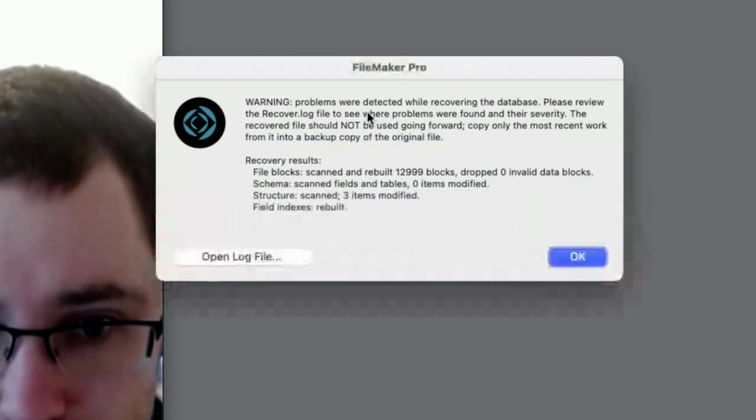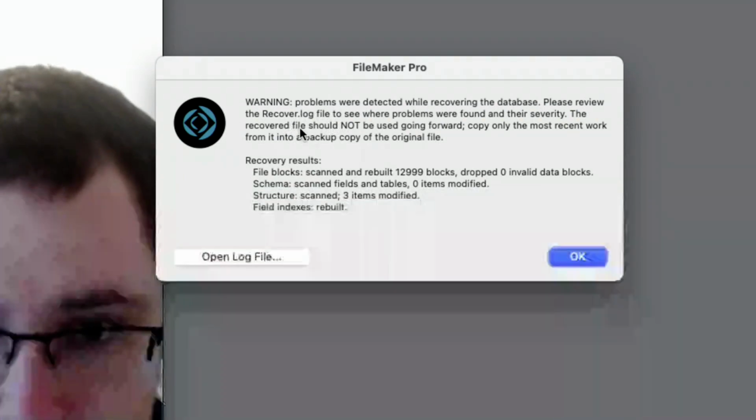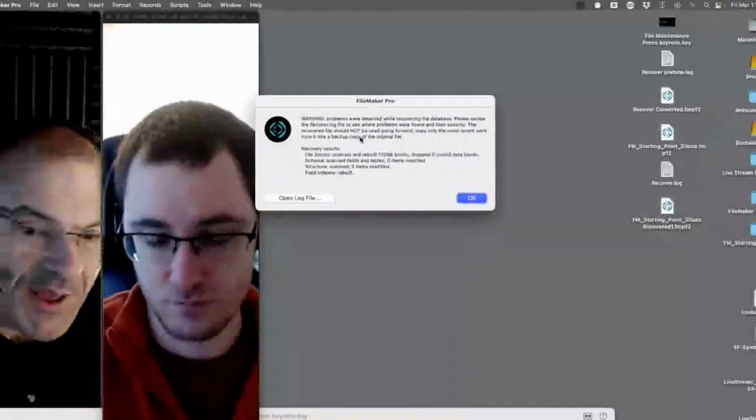If it finds anything wrong, even if it fixes it, right here it gives you this warning. Even if it fixes the problem, it's still going to give you this warning. This is their legal department at Apple saying you should use the backup. Never use this. The reason we're going through this recovery command is that for some reason you don't have a backup, right? I mean, rule one is always use a backup.